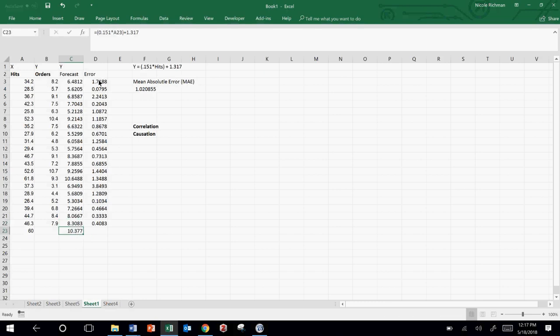So to calculate error, we want the difference between our actual orders and our forecasted orders. And the reason I have ABS here is we want the actual difference. We don't care if it's plus or negative. We just want to know the difference to the right or left of the number line. So we use the absolute value formula, or ABS, to get the absolute error. And again, we carry that down here.